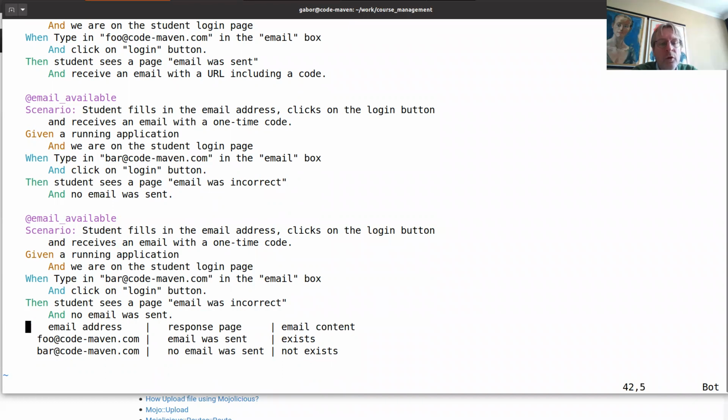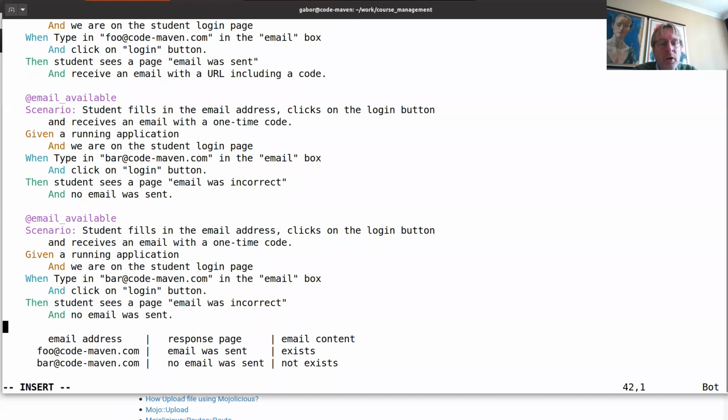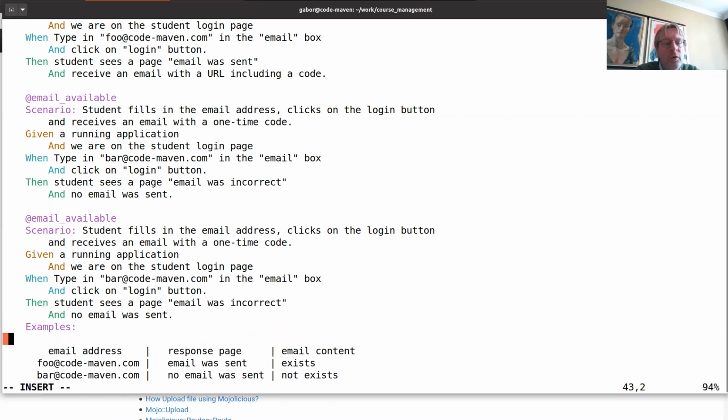If you need to insert a line between the last and no email was sent, and a little bit of indentation, and then examples, colon. And you can have, again, free text describing the examples if you want to.